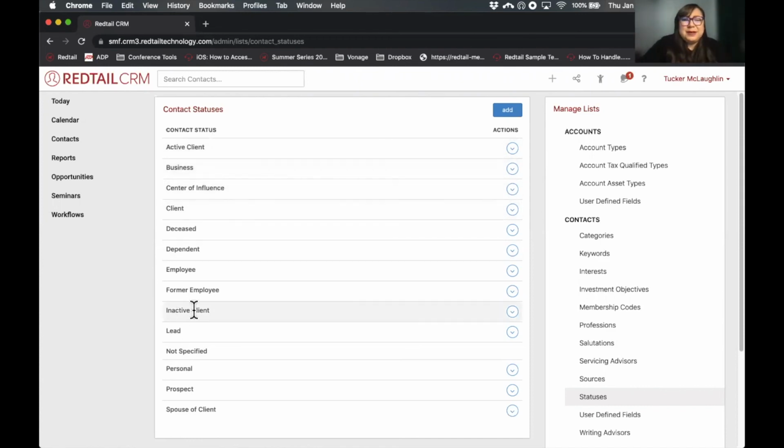Same thing could be for something like inactive. Sometimes when I go into a one-on-one training, we'll take a look at this section and I'll see inactive client, and then a couple up, I'll see former client. Again, if you can't easily answer what the difference is, and you're sitting there going, it actually is the exact same thing, this is where we want to merge those.